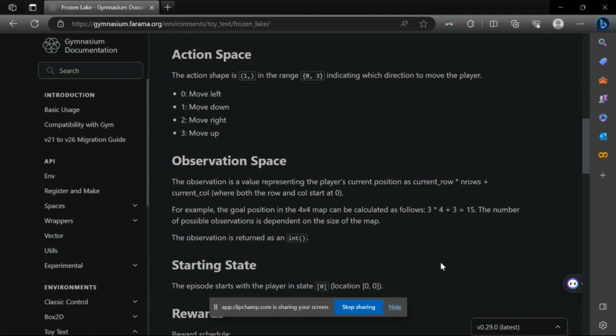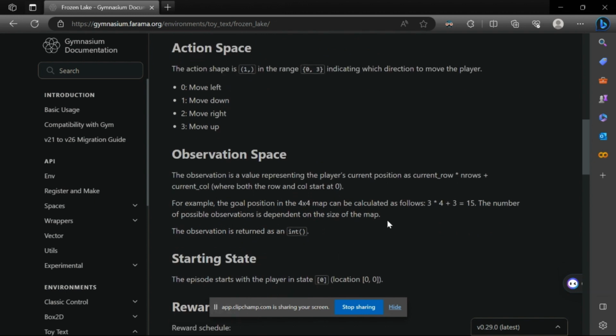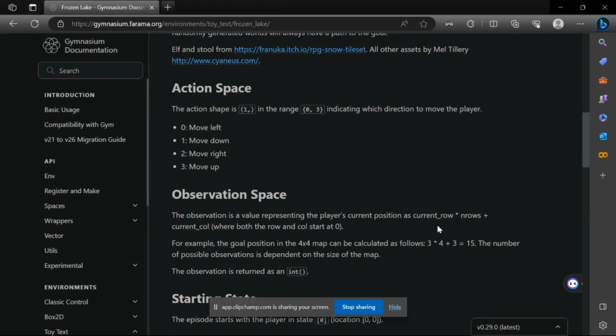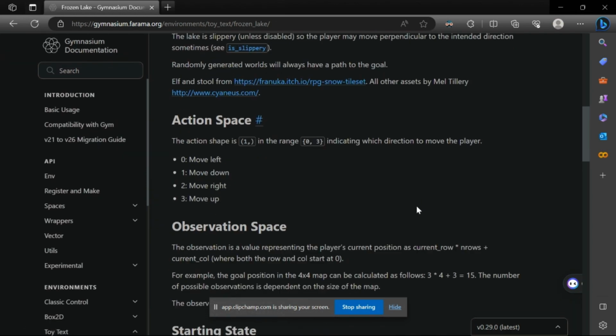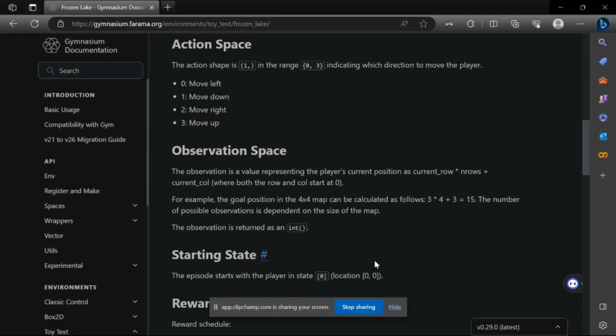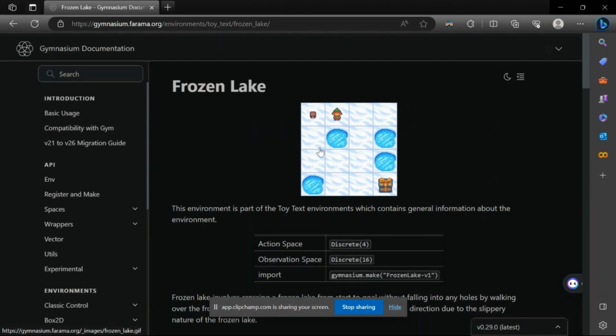So consider this: the action space is a space of four, where zero means move left, one means move down, two means move right, and three means move up. The observation space is basically 15. Why? Because it's actually 16, but the goal doesn't count, so it's 15, right? The starting state is 0. You will be starting right over here.